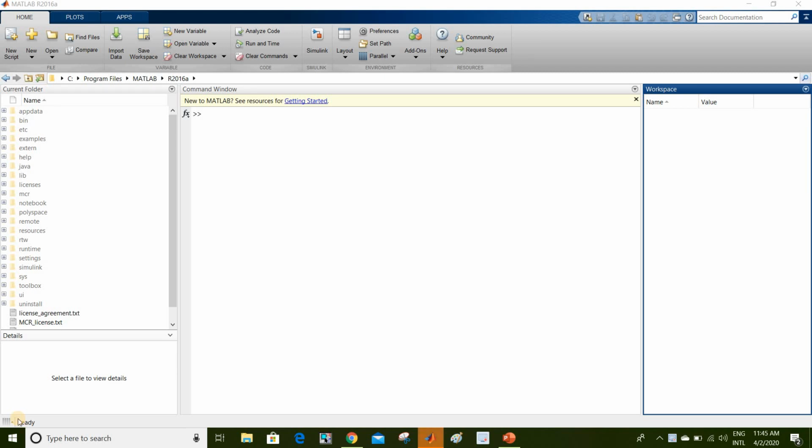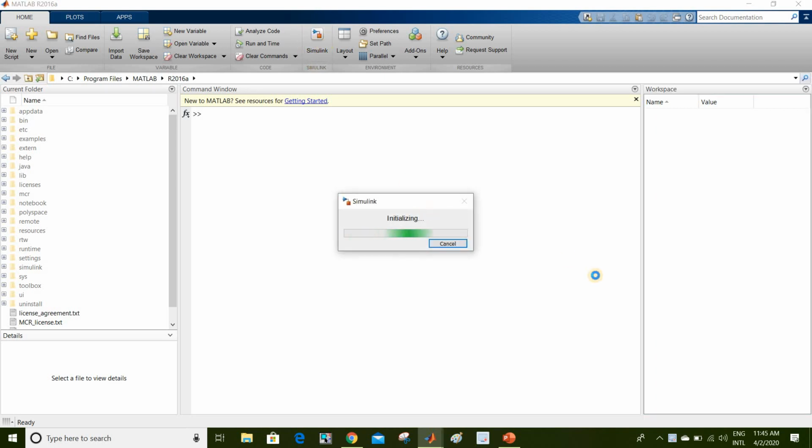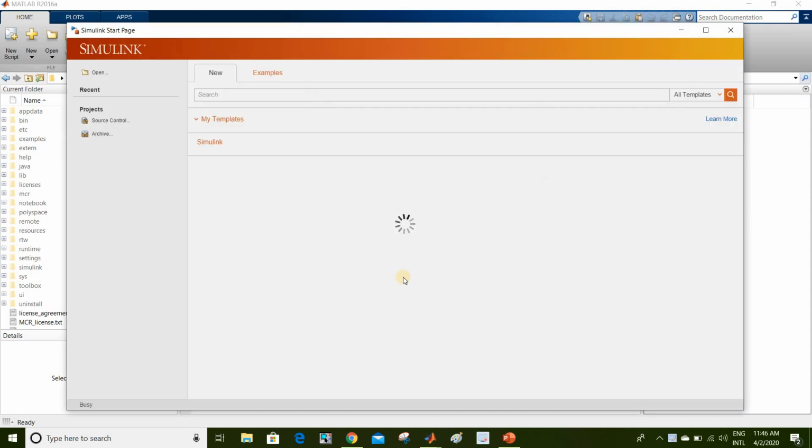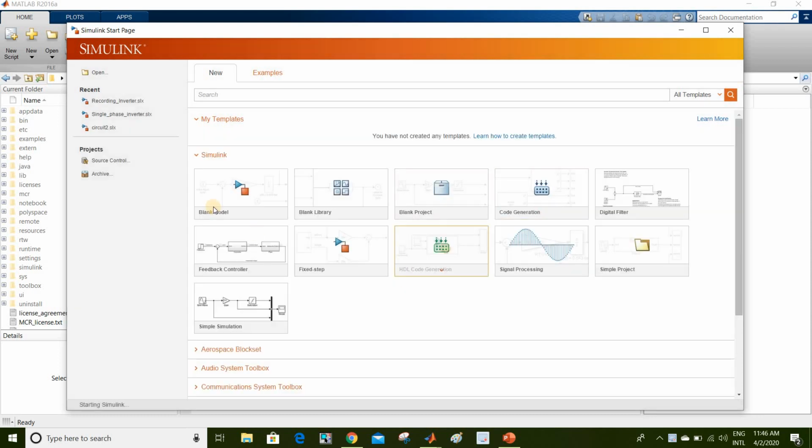MATLAB Simulink of single phase full bridge inverter circuit. Now to make the Simulink model, we have to open MATLAB, then we will have to move to the Simulink written here. So we will be moving to Simulink. When this Simulink file opens, we will click blank model. We will open this blank model.